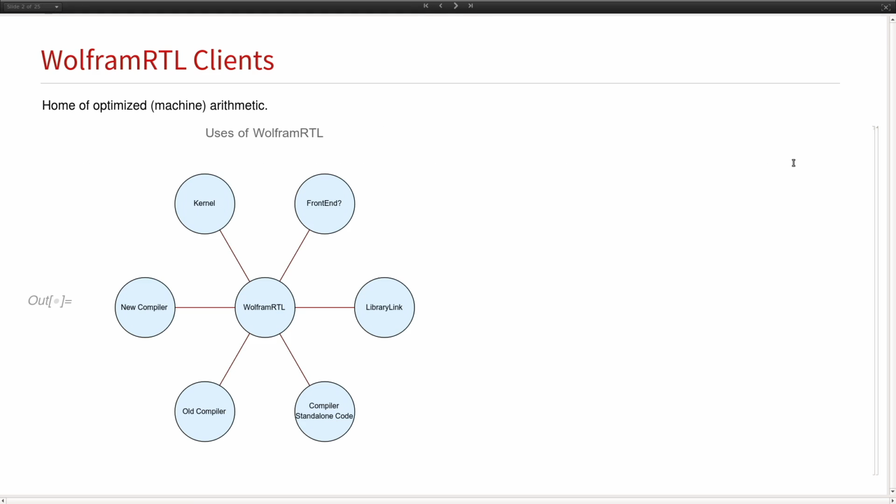So, as I said, the Wolfram RTL is, here it is, sitting in the middle here. It services the kernel when the kernel does machine arithmetic. It services the new compiler and the old compiler. It also supports when standalone code is generated. It supports the functions generated in the standalone code. It also supports LibraryLink functionality. And for the future, I'm told that there's interest from very high up in the front-end group to start using Wolfram RTL in the future.